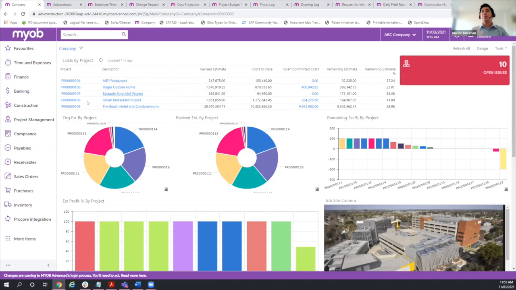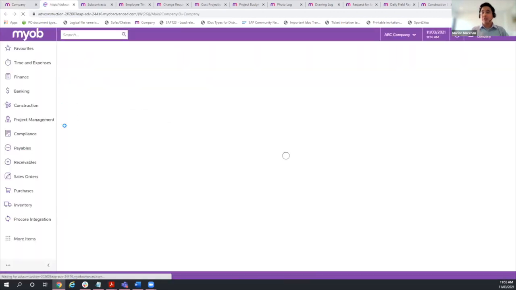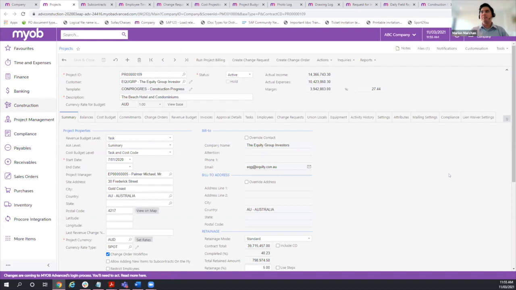One of the things that the dashboard does too is provide a drill down. It allows you to drill down to the actual documents. If I click on one of the projects here, it actually opens up the record for me immediately. So you don't have to go through a whole menu path to access just a single project. Again, it's just one of those usability things that really helps out a lot.